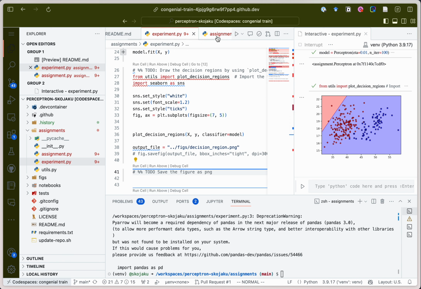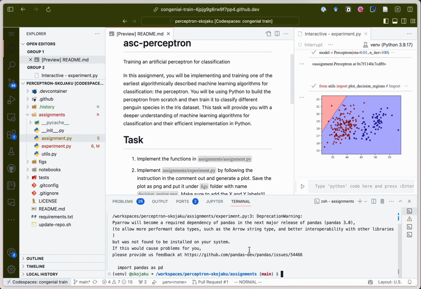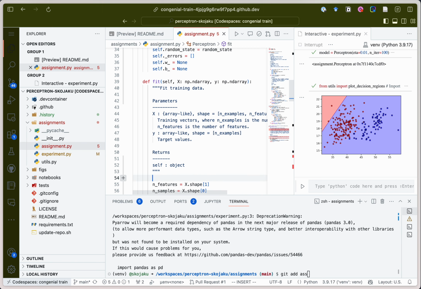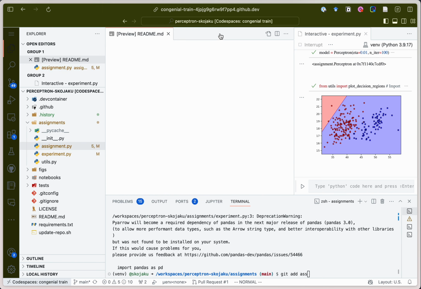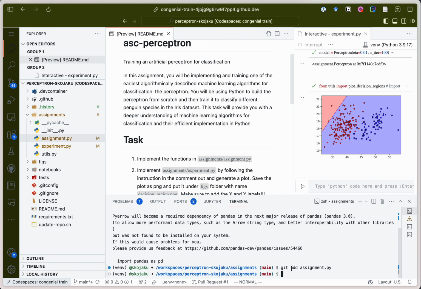Now we have implemented assignment.py and experiment.py. The second step is to register this edit to the Git history. You can do this by git add and then the path to the edited files. Because now I'm in the assignment folder, I can simply, let me edit a bit so that Git recognizes that the file is edited. And then I'm just going to type git add and the file name.